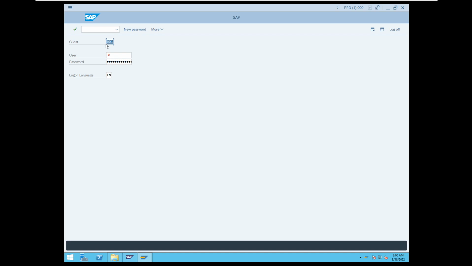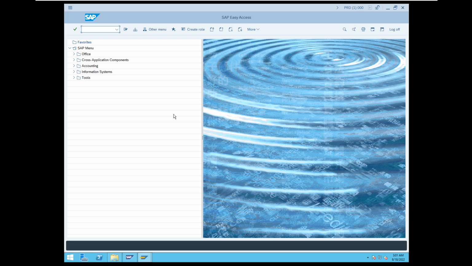If you want to make one parameter a common parameter for the entire system, then bring that parameter to the default profile. Otherwise, keep it in the instance profile. Okay, I'll log in to the system 000, and here I have the user Shabana. Now I have logged into the system 000.